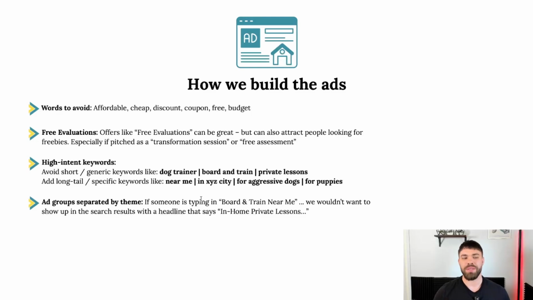And the next one we have here is ad groups separated by theme. So when you create your Google ad, you will have what is called ad groups. And you should create multiple ad groups for each service type that you offer. So if you're offering board and train, private lessons, and group classes, you want to make sure you have three ad groups, one for each service type. That way, you'll have one board and train ad group, you'll have one private lessons ad group, and you'll have one group classes ad group.